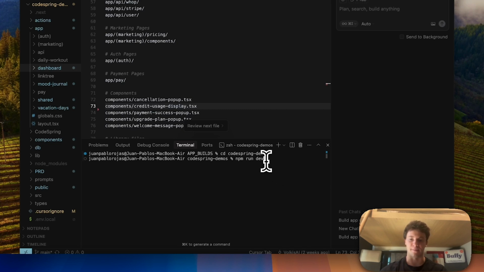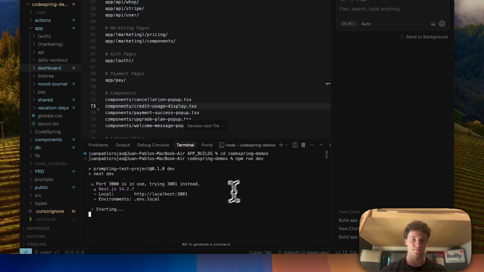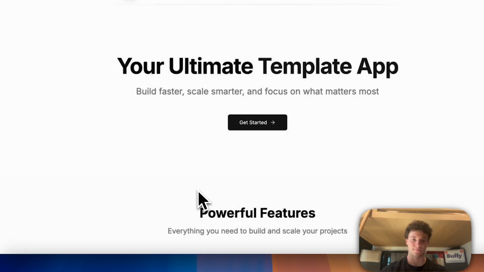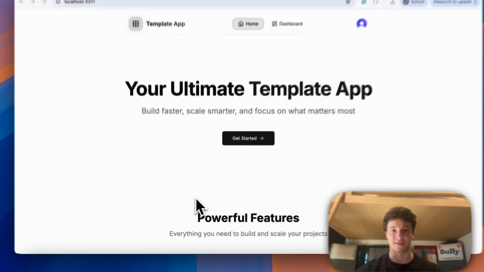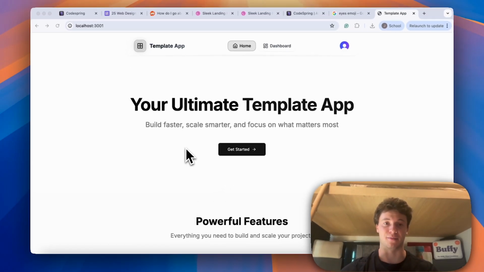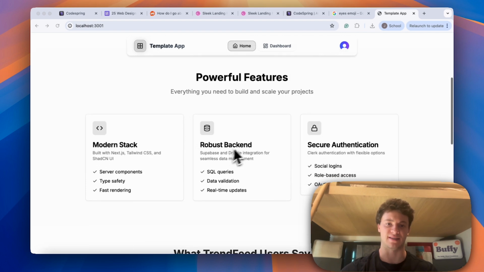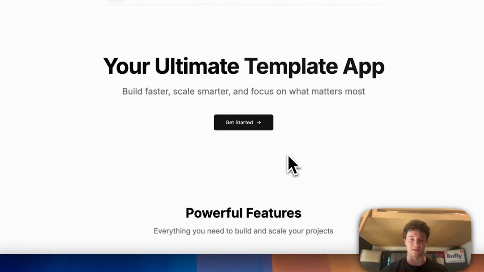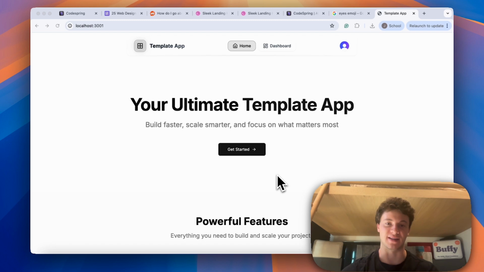So we'll go ahead and run npm run dev. And now we will go ahead and click on this link here. This will take us to the boilerplate, and as you can see, it's pretty complete already. It has a template app, it has a header section, it even has these cool features and this cool animation. However, for this tutorial, we will want to customize it even further.